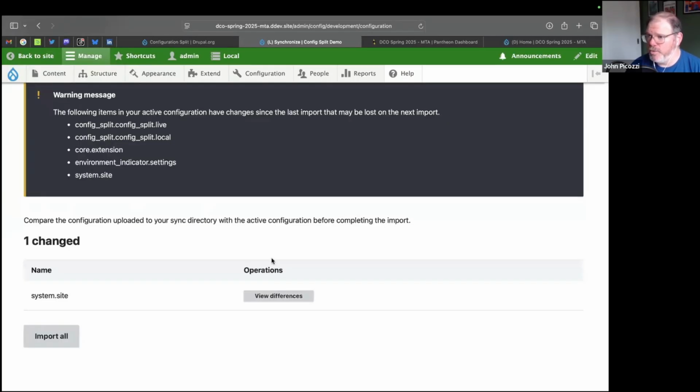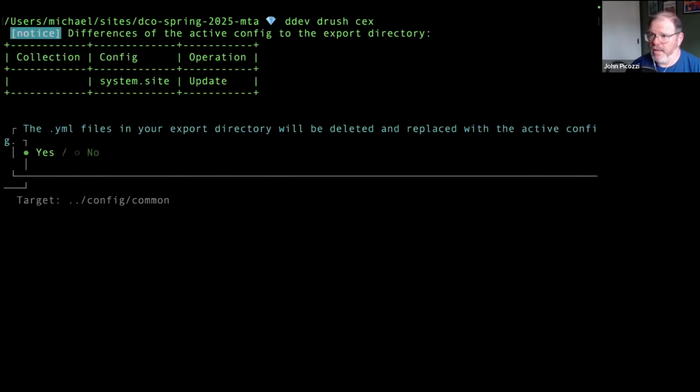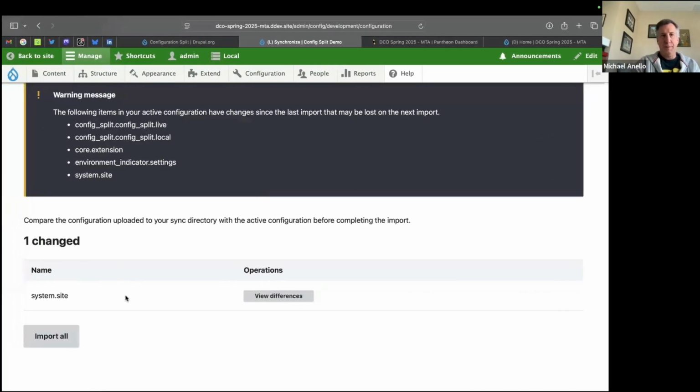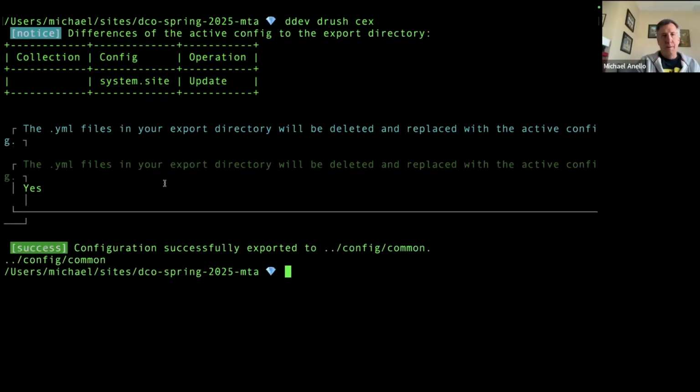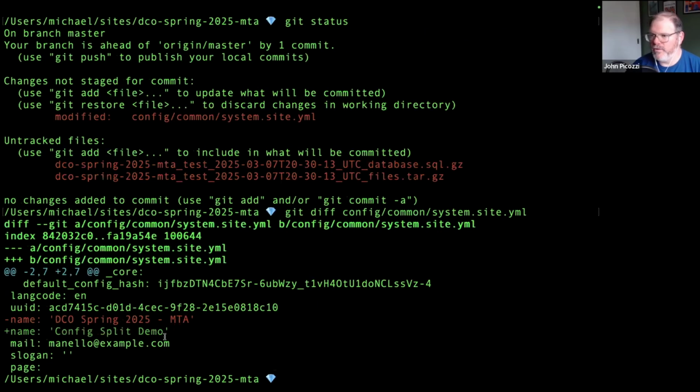Instead, we actually want to do another config export, which we know how to do. We're going to run our drush command. And you'll see, hey, there are the changes. Do you want to export them? Yes, I do. So this table is the same information as this table. Correct. So we want to say yes. And then once you do this, you could do a git diff if you wanted to, just to see what has changed in the file. So that's another way of reviewing the files.